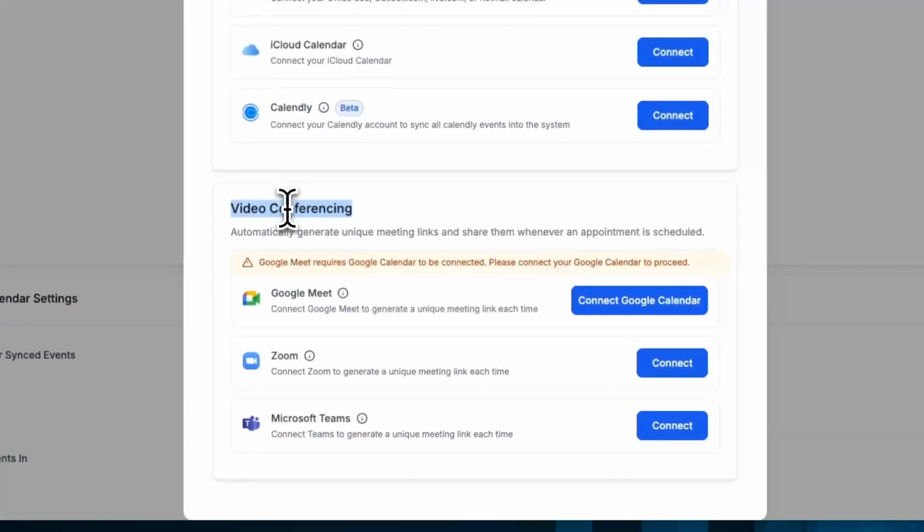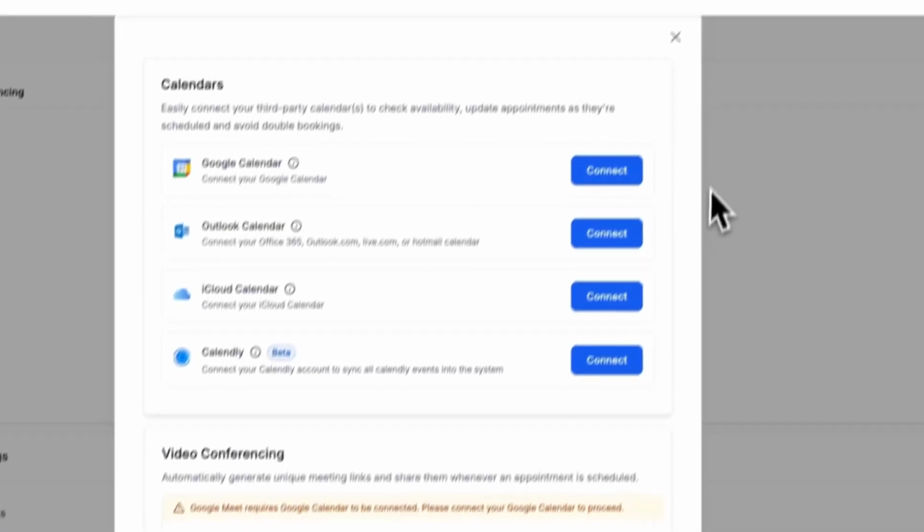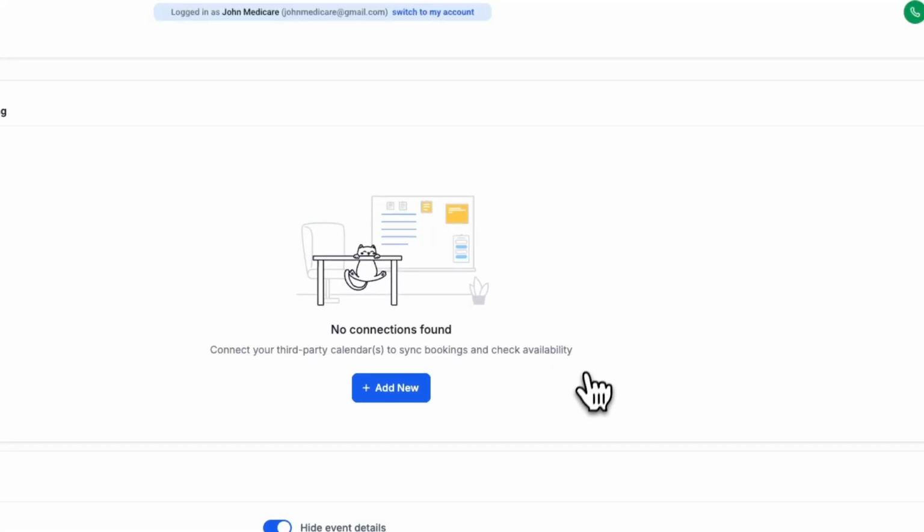Now down here is where we're going to set up our video conference. We can do Google Meeting, Zoom, and then also Microsoft Teams. Go ahead and go through the process to connect those. And then when you're done, go ahead and X out.